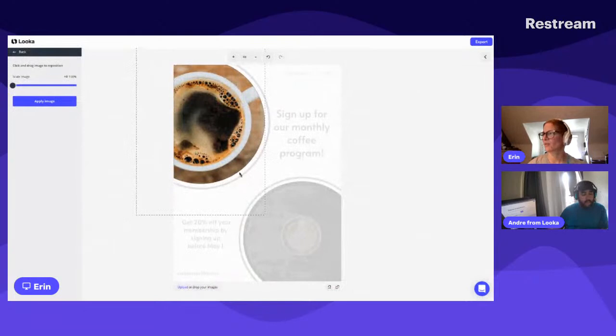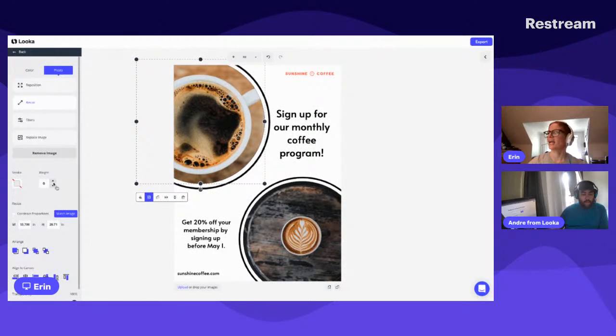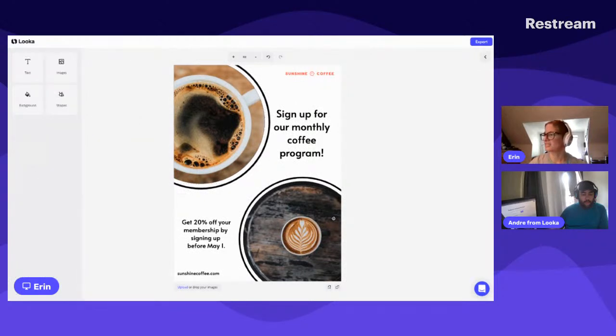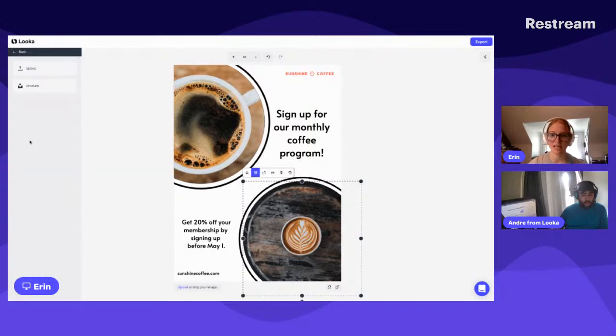It's going to bring it right into the brand kit, and I can drag it around a little bit to position it how I want. And I would recommend doing that and then clicking apply image. And that is looking good. I'm going to do the same down here. I'm going to click replace image again. I'm going to go to Unsplash.